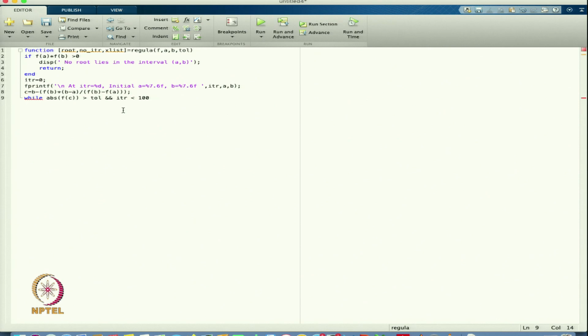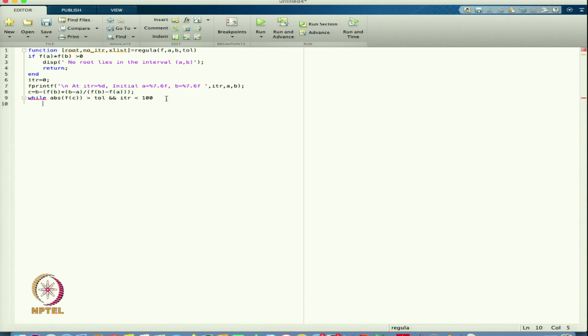So, if the value of f(C) is greater than tolerance and the iteration is less than 100, then I should enter here. Once I enter here, I will get the value of C. This C will be calculated again, it does not matter, because this C is needed: it may happen that whatever values I pass, on the first iteration itself I get the root. If I get the root and the value of f(C) becomes less than tolerance, then we have to stop there, right. That is why we write this.